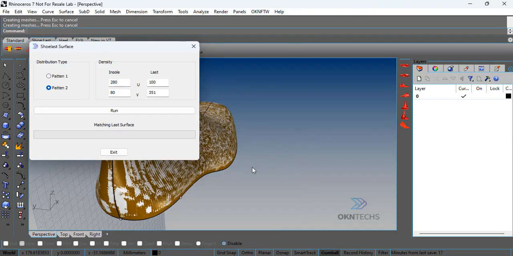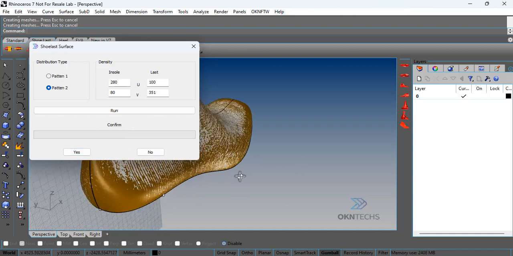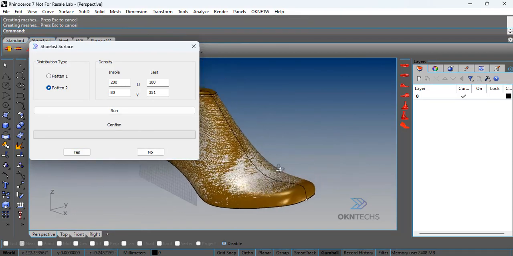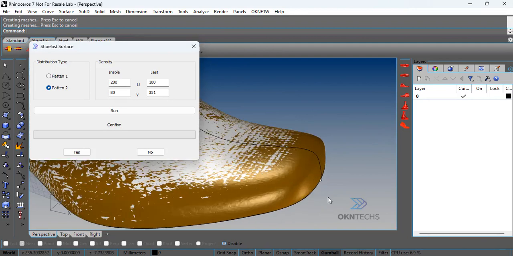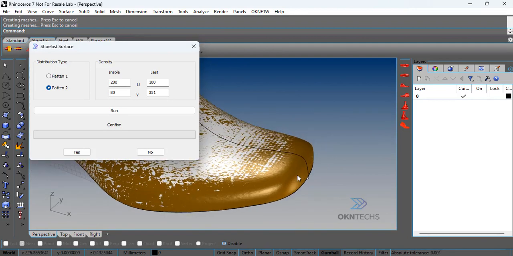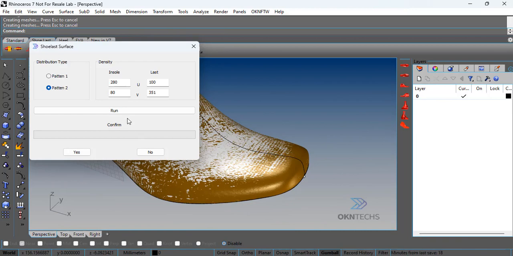You can see that now it says matching last surface. What is the matching last surface? It basically creates a base surface, and for doing a base surface, we have a tool called match surface, which we are going to see later also. That is basically taking that base surface and attaching it point per point from the surface to the mesh. So it's going to really copy the mesh really well.